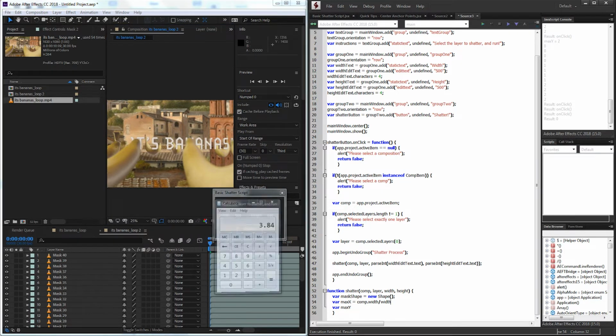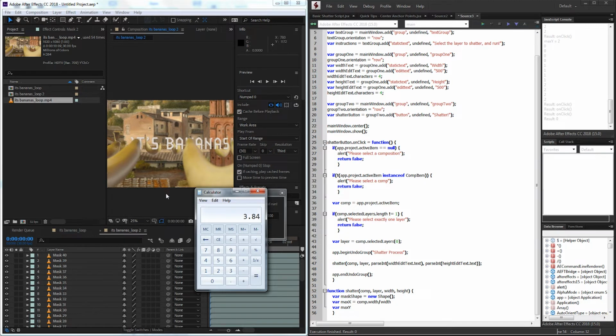But as you can see, we got a decimal here. What we want to do is basically round up this value. So I'm going to say Math.round, and then I'm going to do the same thing for the y. I'm going to say Math.round. We're going to grab the comp height and divide it by the height.